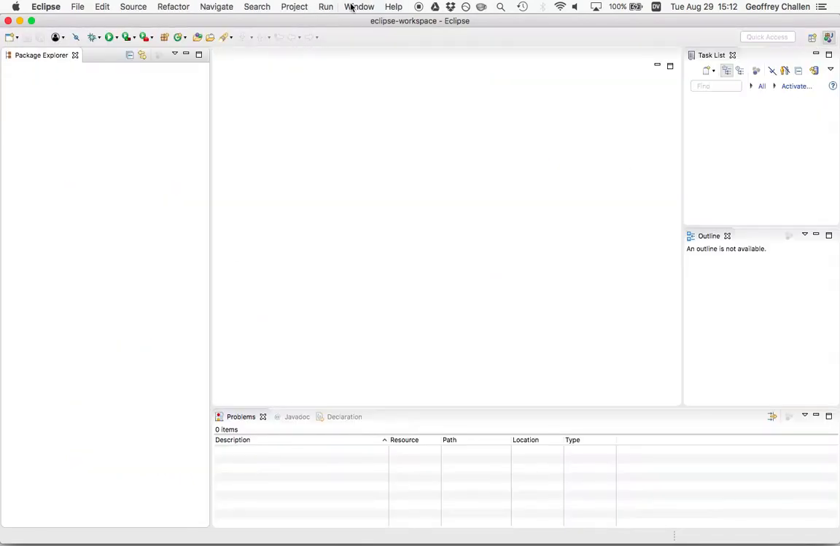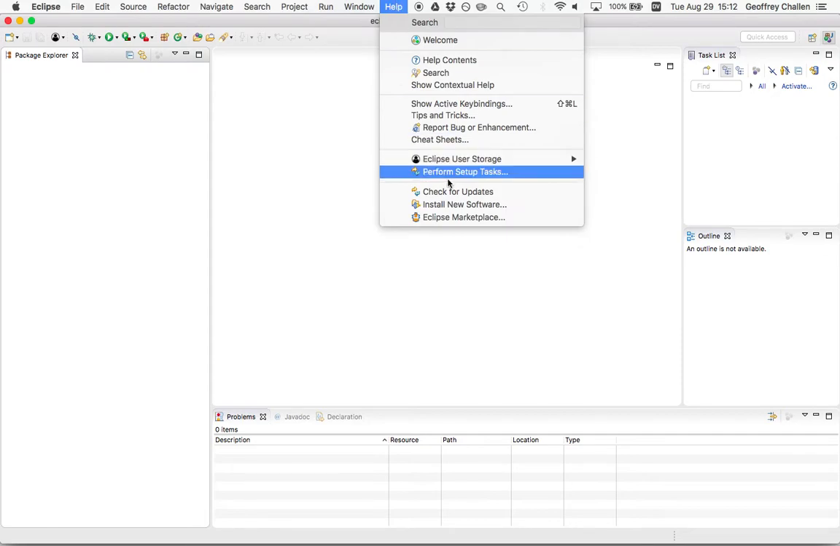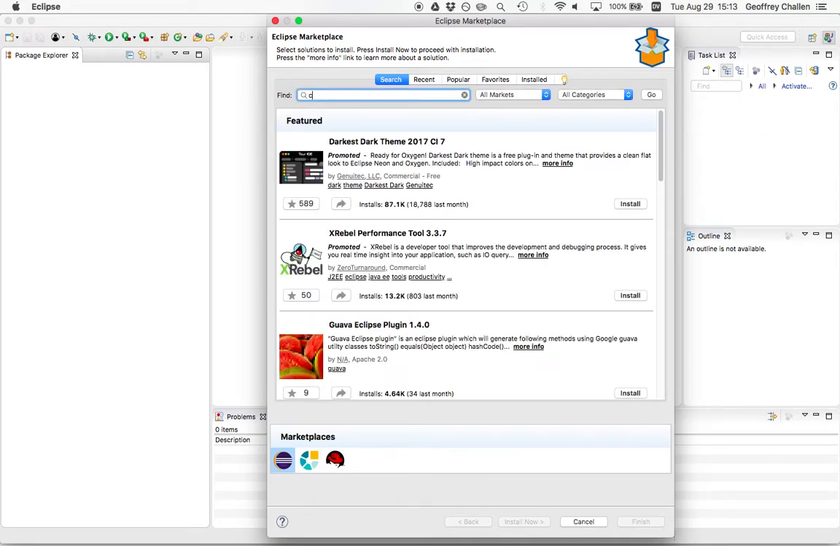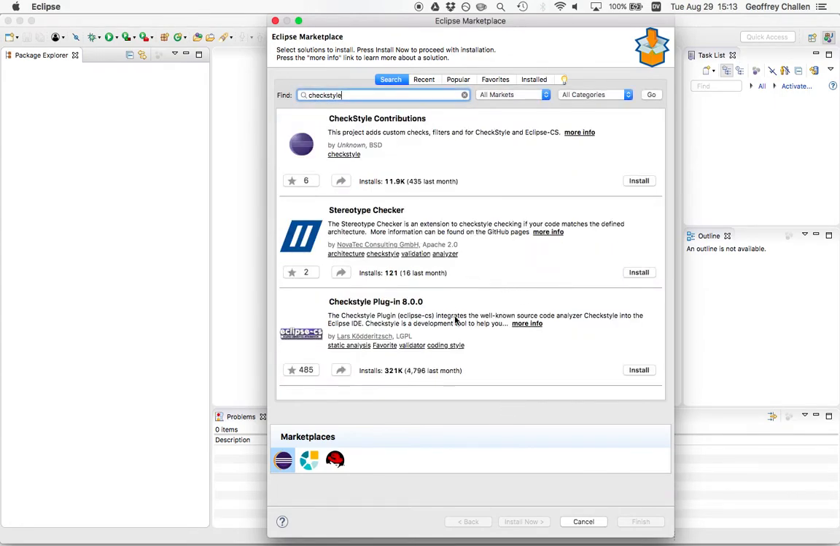So go back to Eclipse, go to Help, Eclipse Marketplace. Again, we're going to the Marketplace, which is usually easier to use. Once it loads up, I'm going to type Checkstyle and hit Return. What I want here is down at the bottom. This is the Checkstyle plugin, 8.0.0. Again, I can see this has been installed like 300,000 times.